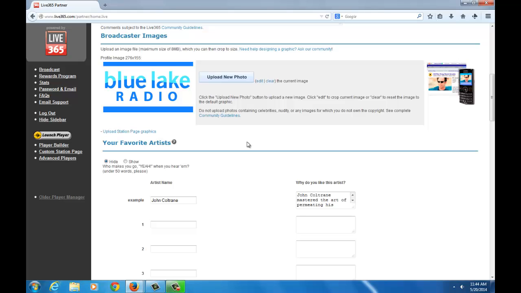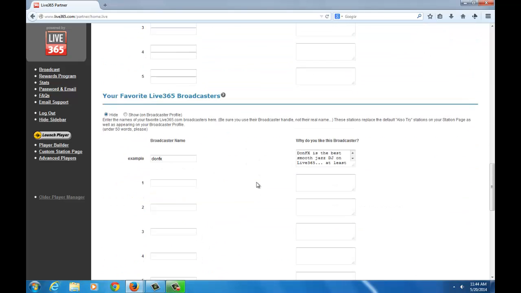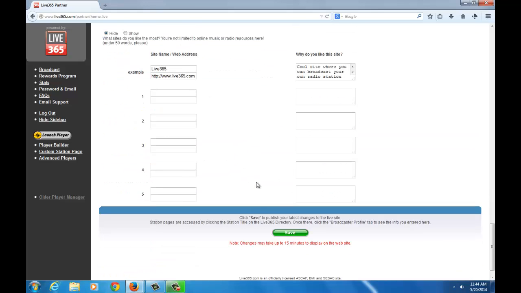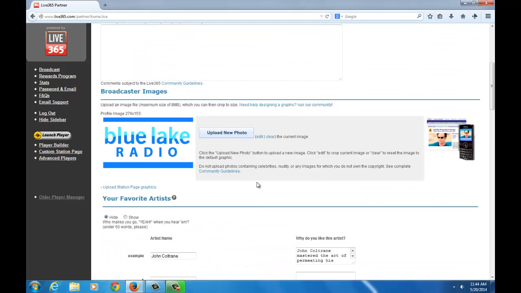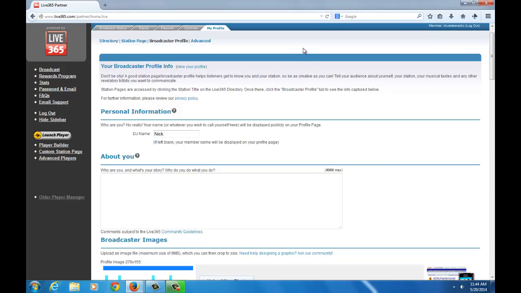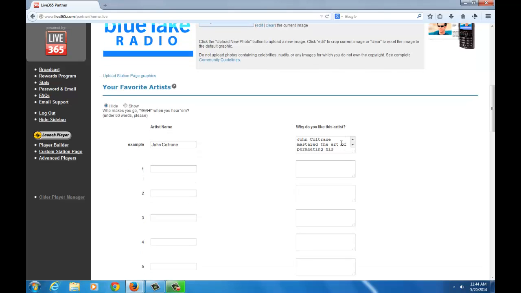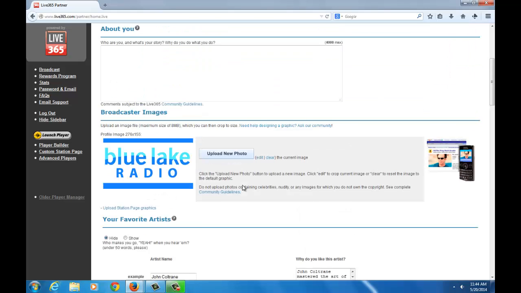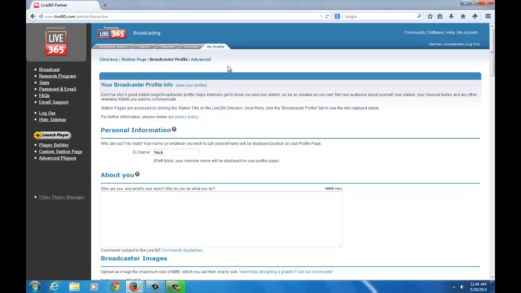Now underneath that you'll see your favorite artists, and it has a whole list of albums, artists, broadcasters, websites you can put in. It's just kind of more personalization, and it also allows for additional search functions. So for instance, if a listener goes to the Live365 website and types in John Coltrane, they're going to pull up a list of stations that all play John Coltrane songs. And if yours is one of them, if you have one of these filled in, then your station is going to show up there. So it's a nice quick tip for helping people find your station more easily.